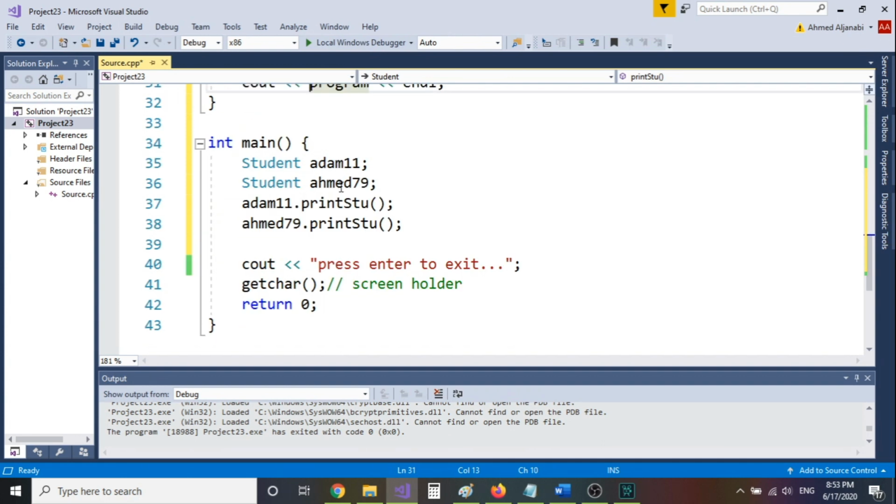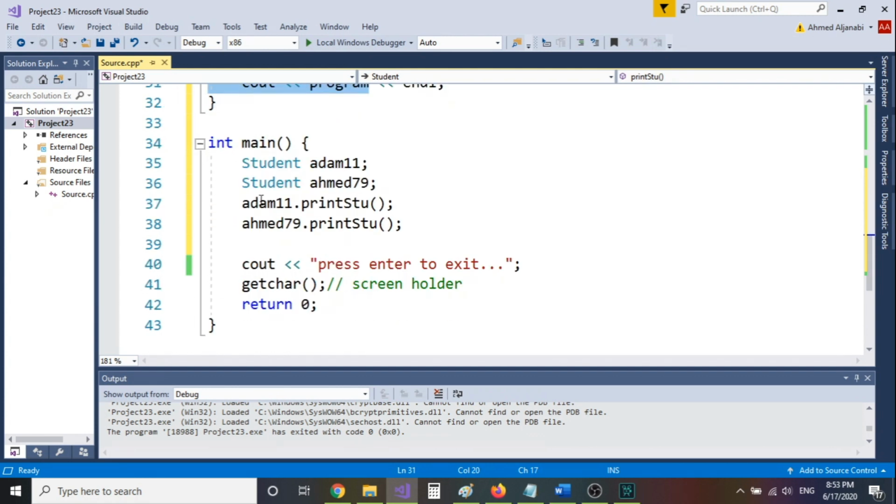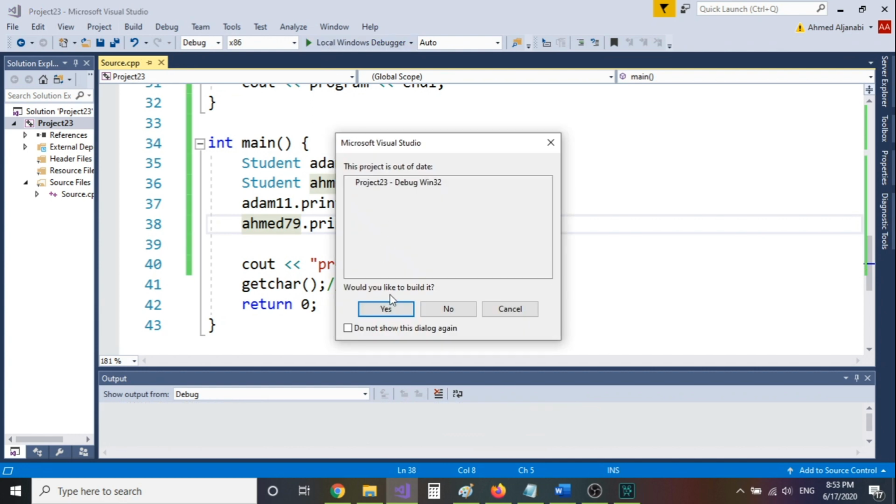Number two, I don't have to tell it anything else. Adam11 print_stu basically means print all the information that belongs to that object, which is Adam. And the same thing here for Ahmed. So let me run it to show you what we're going to get.